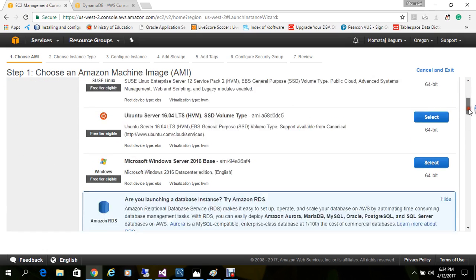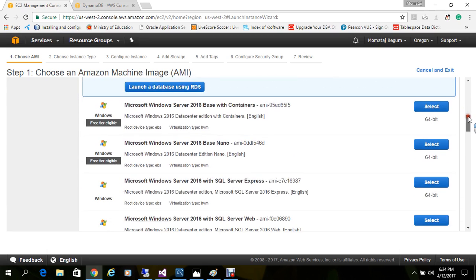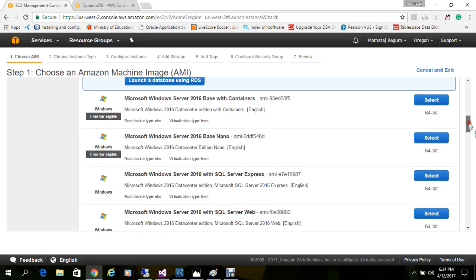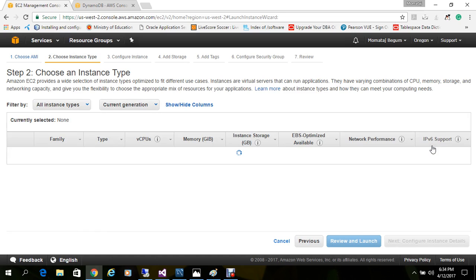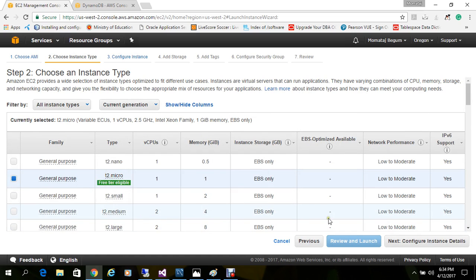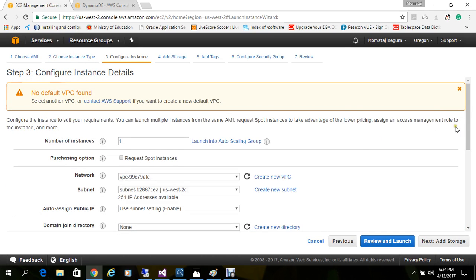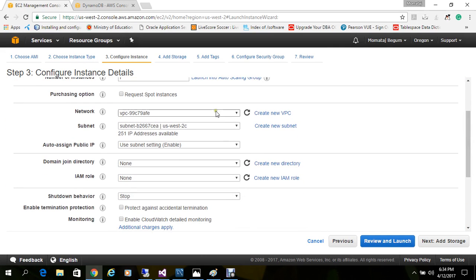I'm going to choose Windows 2012 R2 Base because I implemented my project with Windows Server. Here T2 micro, general purpose, then next, configure instance details. You need to change two things here. Network: you can select your existing VPC, or you can use your default VPC, or you can create a new VPC. I'm going to select my existing VPC.